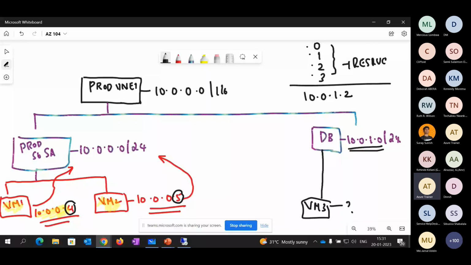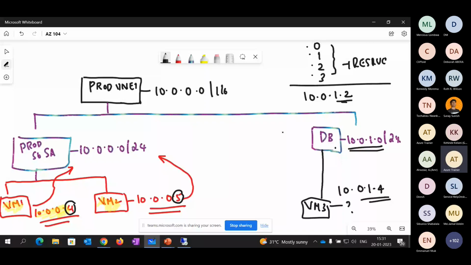Instead, you will be getting an IP address from this subnet, 10.0.1.4. So this is the IP address you are going to get. We'll create VM3 here. Once VM3 has been created, we'll try a different VNet creation. We'll try to understand the peering concept, how to communicate from one network to another network.